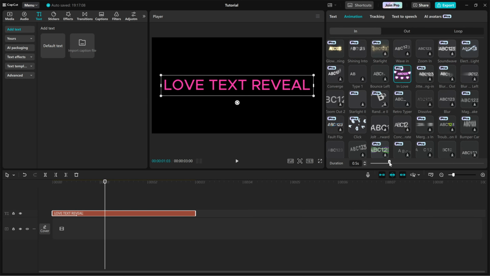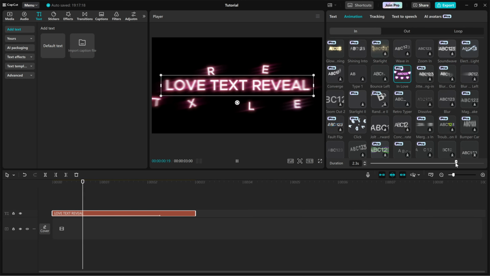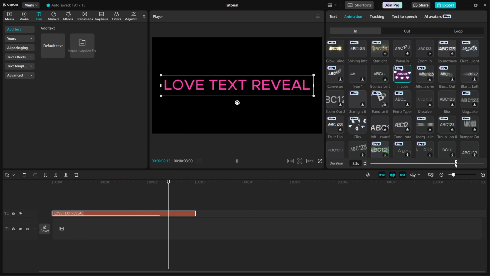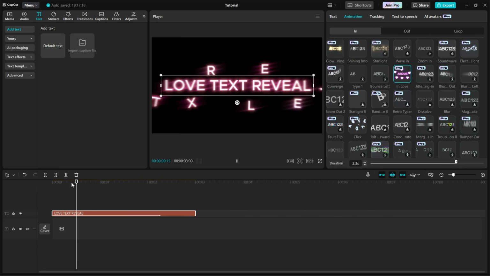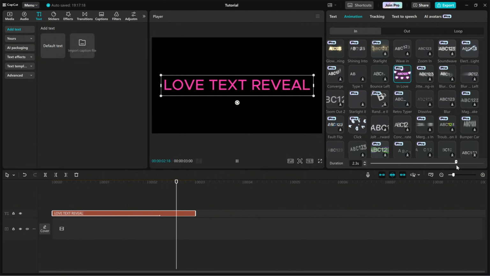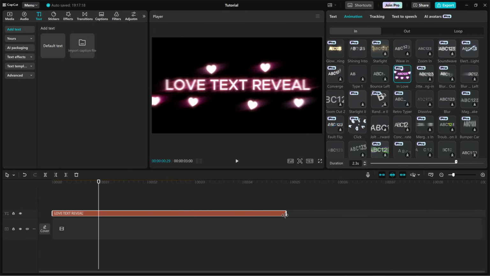Now, adjust the duration slider to control how long the effect lasts. A shorter duration makes the animation quicker, while a longer duration creates a slow and elegant entrance.